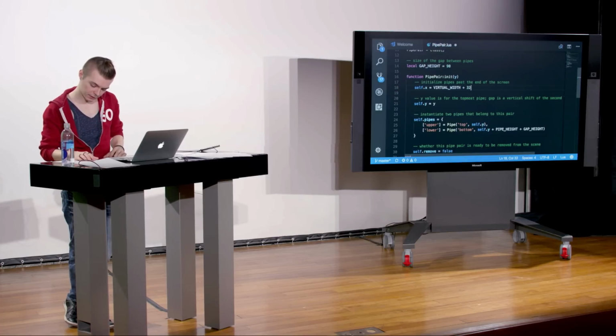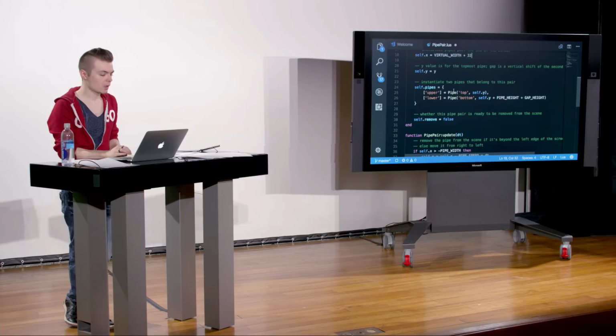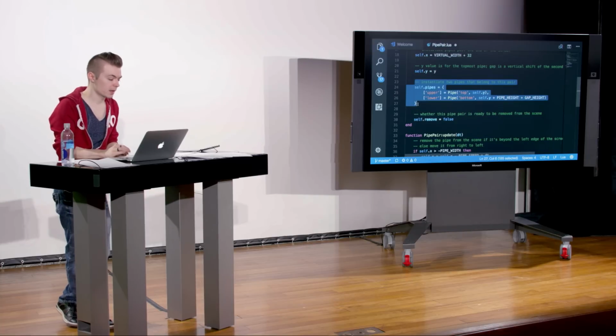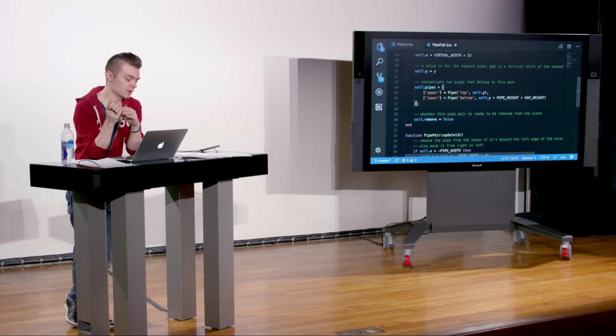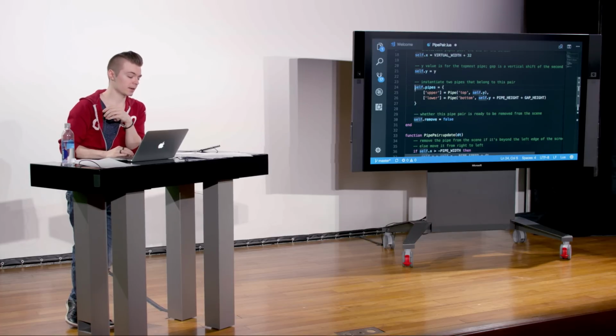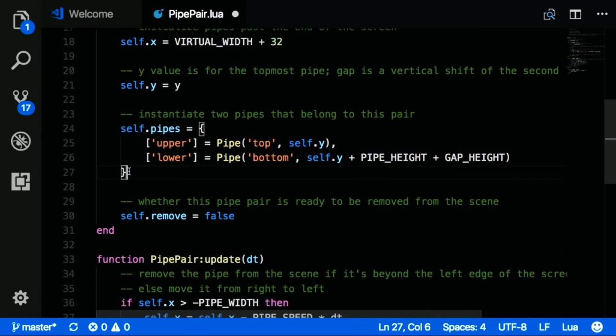On the next line, 24, this is where we bundle together the pipes that we're going to end up actually rendering and updating to the screen. Instead of having just one pipe, a pipe pair has two pipes, so we can easily put this together in a table. We'll just create self.pipes. We'll set it to a table that has two keys, upper and lower. And the upper pipe is just a pipe.